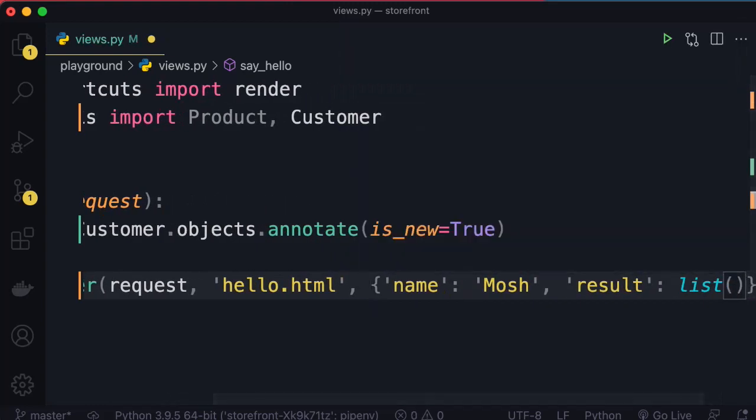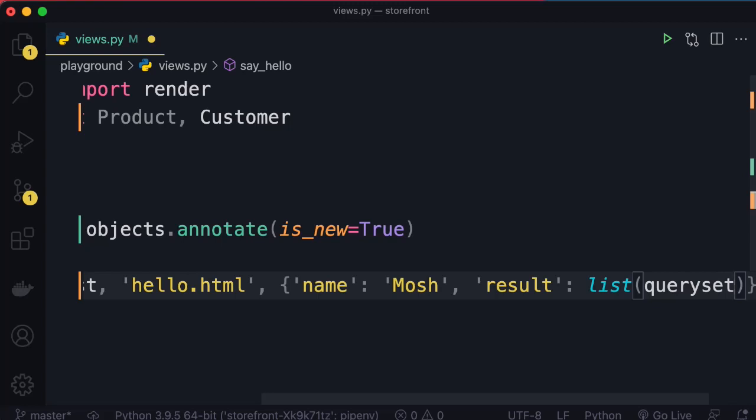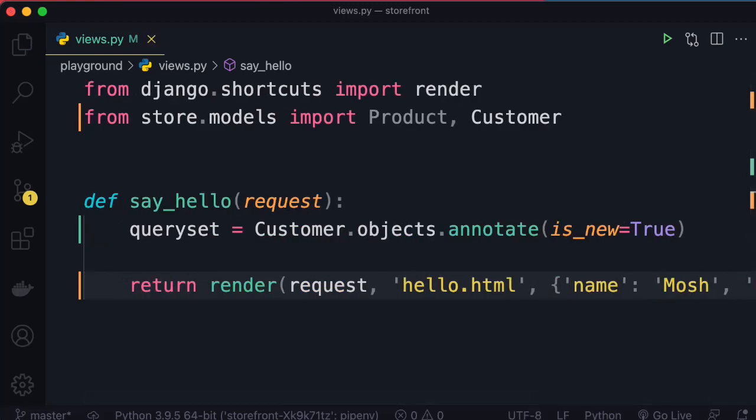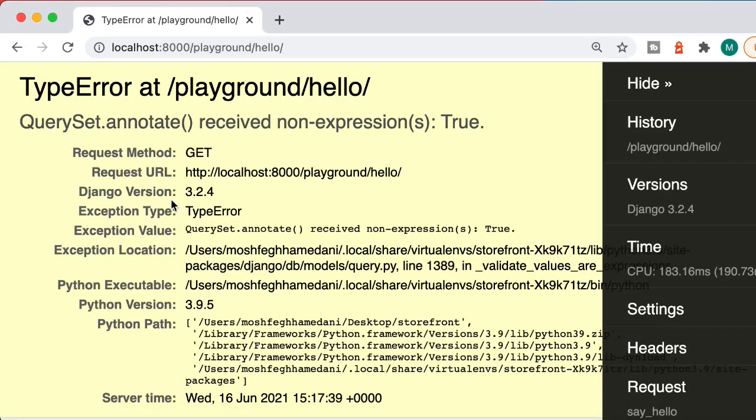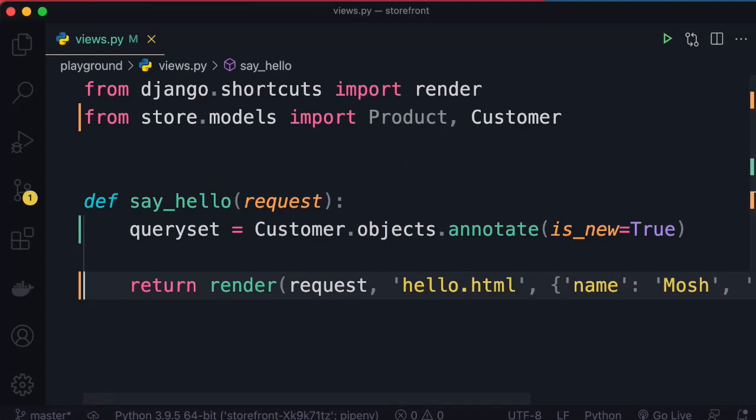Now in our context object, I'm going to add a new key value pair called result and set it to list of query set. Now in our template, we are not doing anything in this lesson. So let's just focus on the code here. Now here in the browser, refresh, we get this error saying QuerySet.annotate received None expression. What this error is telling us is that we cannot pass a Boolean value over here. We need to pass an expression object.